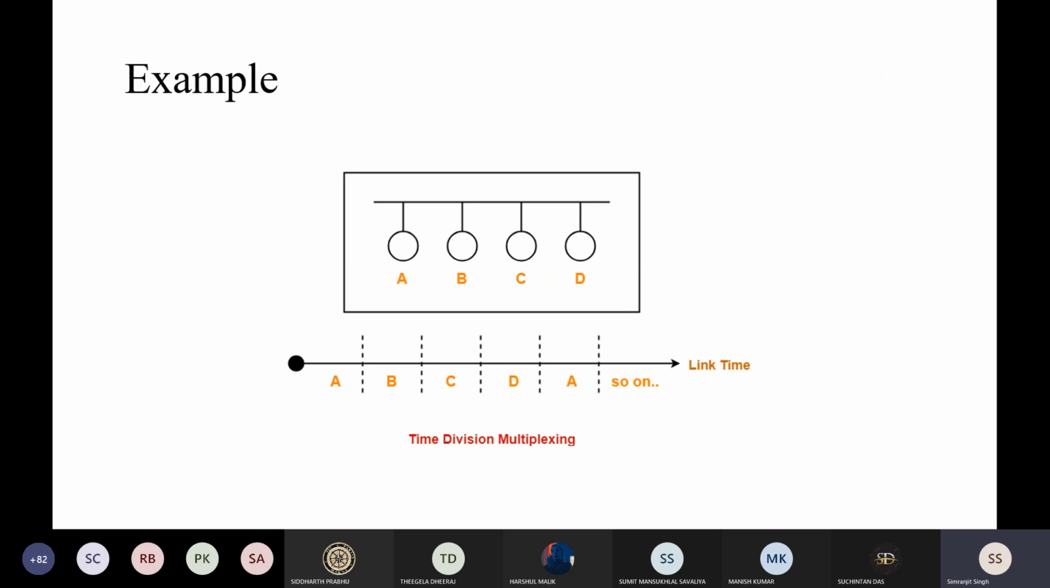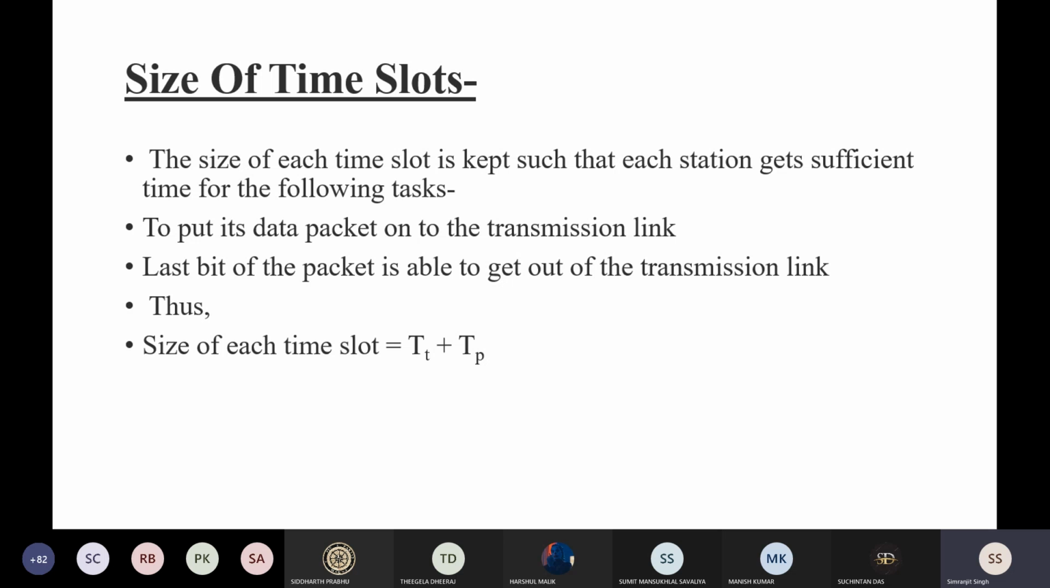Now, this is the example that I've already given you, that it is assigned in a round robin manner, a b c d, then again a b c d and so on. So again, how do you decide the size of the time slot? What actually is the time slot? Suppose we take a simple step here. The size of the time slot is given as TT plus TP. So I have to tell you how you can say that it is the time.